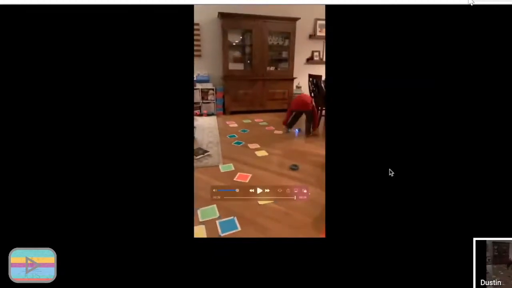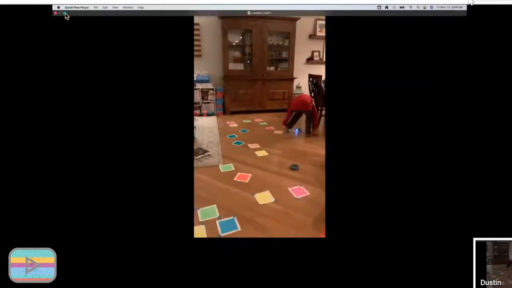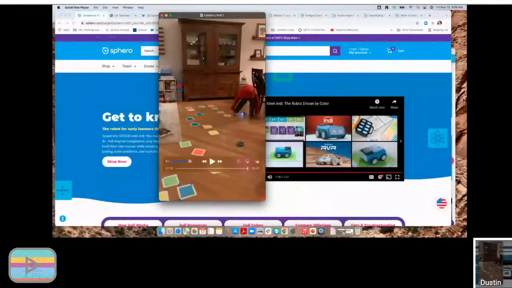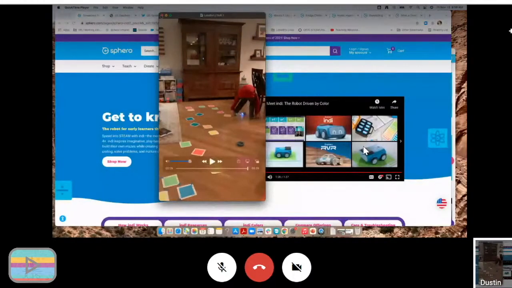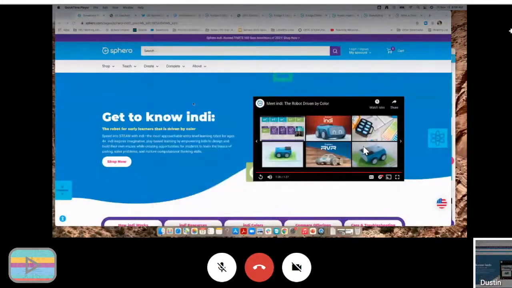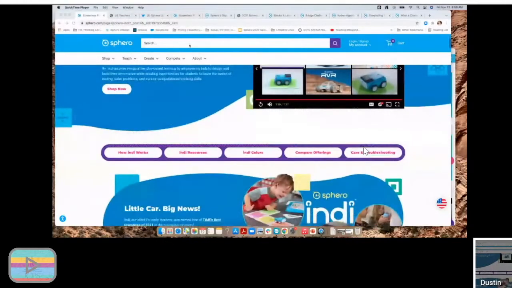So very exciting. We love it. Having a real good time with it. I guess a couple things that we want to point out specifically to Indy. There are a whole slew of resources that we have available.